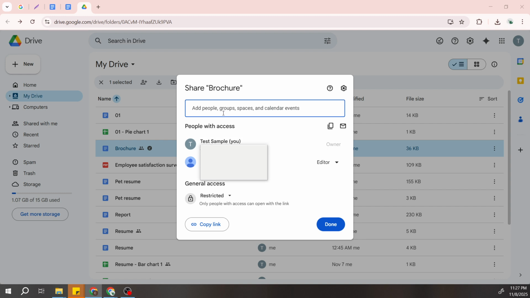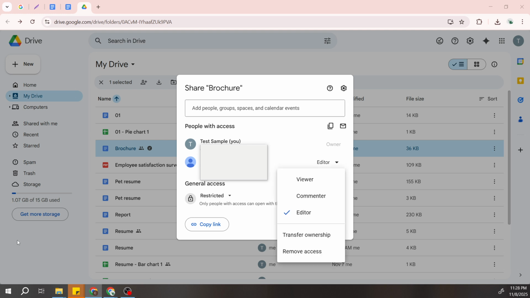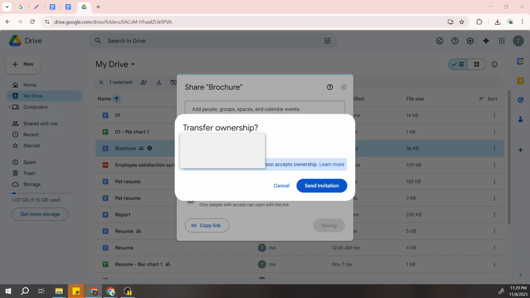Once shared, look for the Access drop-down, which is typically set to Editor. Click on it and select the Transfer Ownership option. A pop-up will appear, confirming this action. When you're ready, click on Send Invitation. Remember, as soon as the receiver confirms the invitation, the ownership will officially be transferred. They'll now have control over the document from their own account, and you'll have successfully moved your Google Doc.